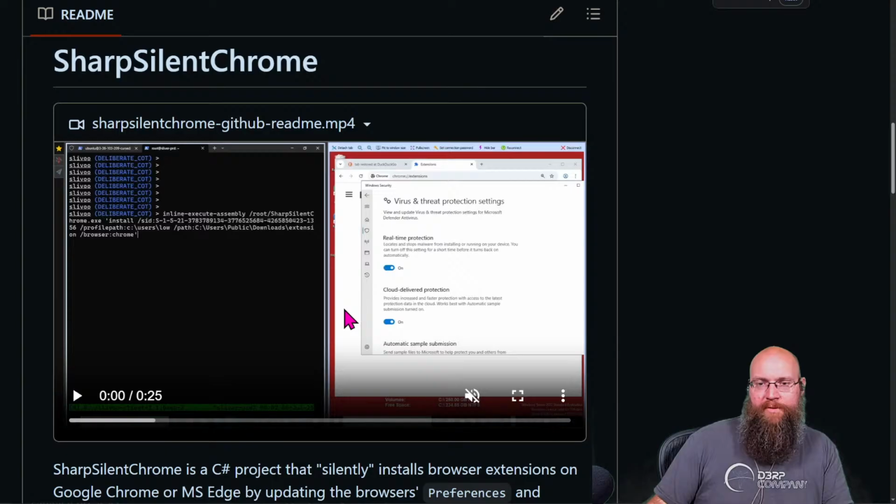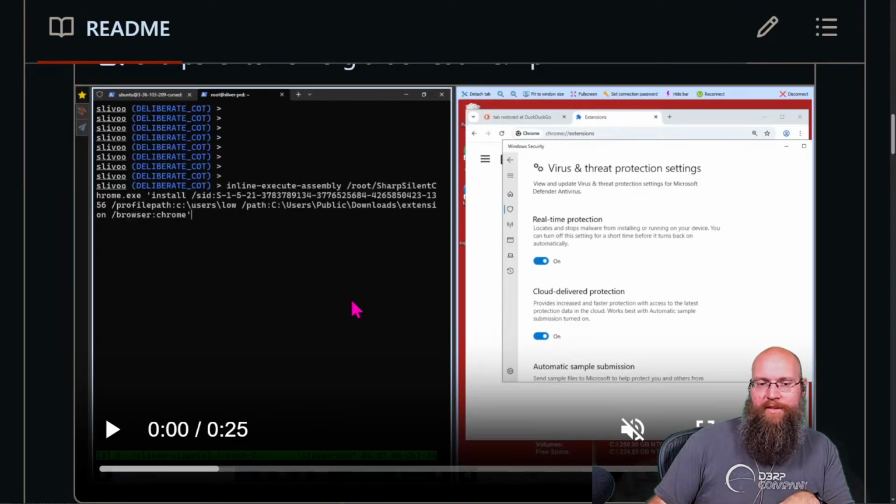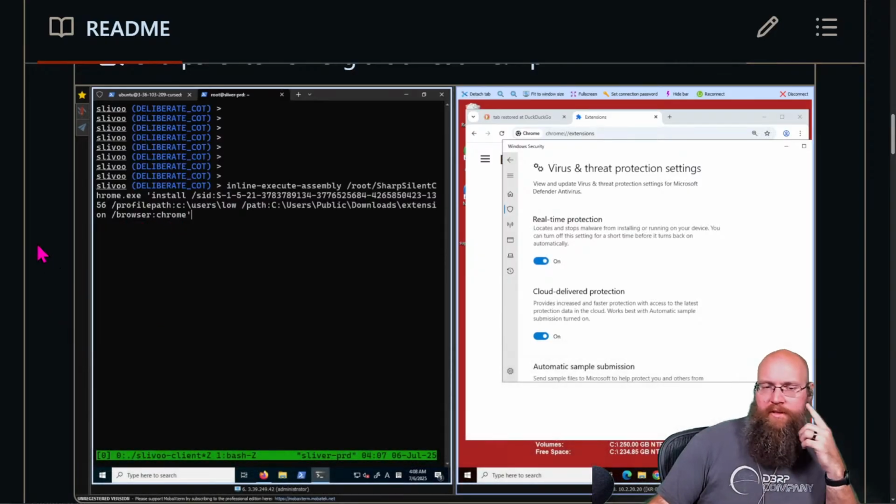See if I can blow this video up any. Okay? Let's take a look at this. Looks like he's got a C2 command. He's got a C2 agent running here. He's going to inline execute an assembly. He gives a user SID profile path, and I guess then the path to the extension he wants to install in which browser. Let's see what happens here.